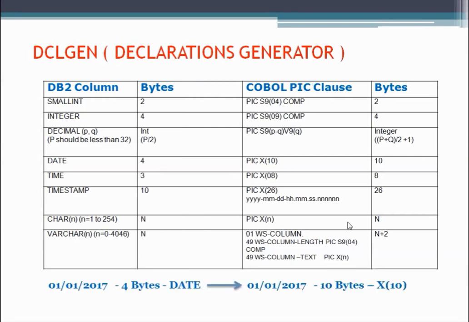So these are the DB2 column types and the corresponding compatible COBOL data types. DCLGen, or declaration generator, follows this rule. Let's say I have a data type called SMALLINT in DB2. It is going to take 2 bytes. For the same we need to define a variable of S9(4) COMP and it is going to take 2 bytes. For timestamp representation in DB2 it takes 10 bytes, but in a COBOL program it takes 26 bytes.